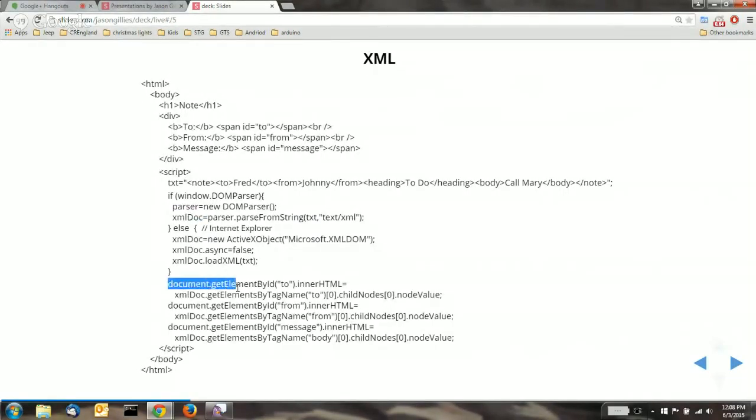Down here, this is standard JavaScript. Is there anybody not familiar with document.getElementById? Okay. That's the core JavaScript way of grabbing an element in the HTML. So what we're doing here is we're going to find that element, which has the ID of 2, and the inner HTML, what's inside of that, we're going to set to the value that's in the XML doc. We're going to get the element by the tag name, so we're looking for the 2 element, and we're looking for the first in that array, and the first child node, and we're getting the value.